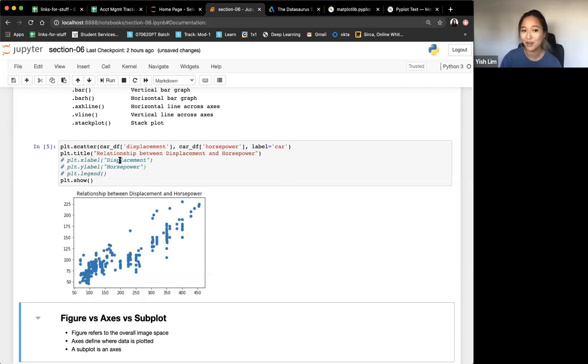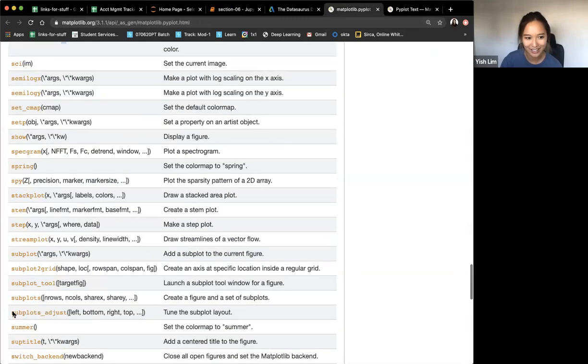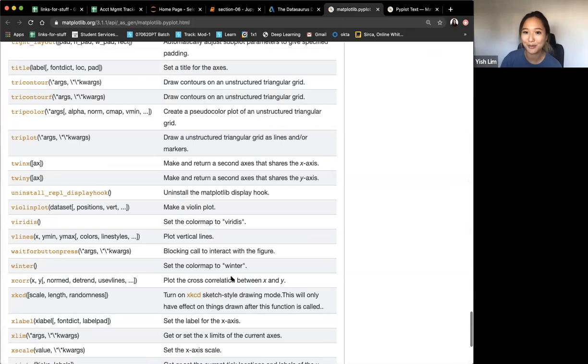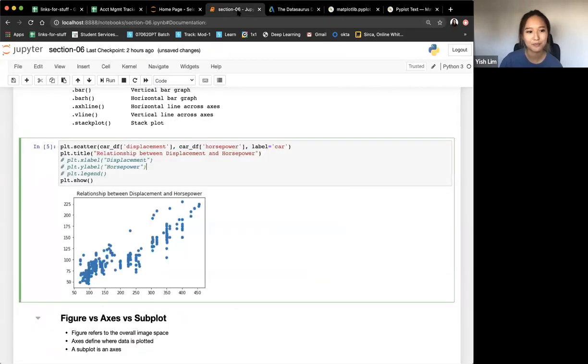Next thing we want to do are x labels and y labels. And this, to be honest, I had to look up. I don't always remember these. I literally will Google adding labels to axes of Matplotlib, and you'll find a bunch of good examples.